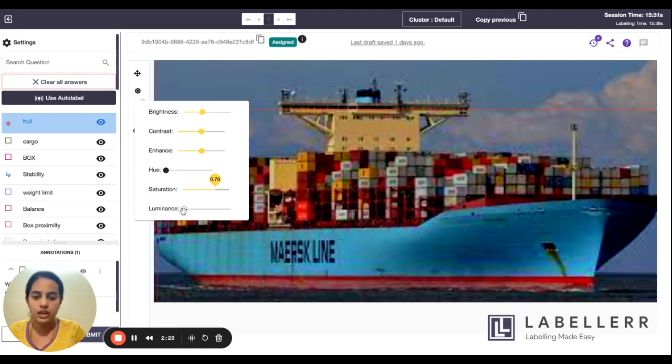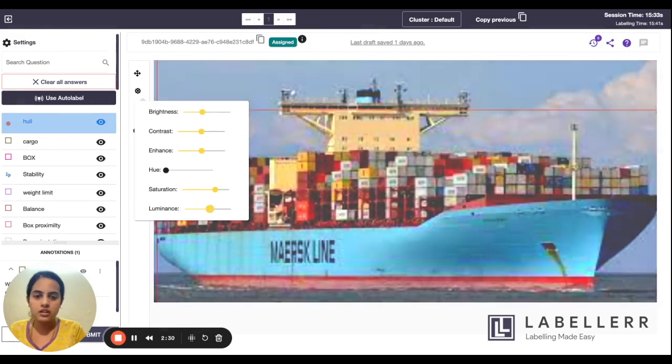Luminance also helps in increasing the brightness of the image. It helps in bringing out details of the image so that the annotators are able to annotate the objects with a lot of accuracy. So I hope image display settings would actually help every stakeholder involved in the annotation process get accurate annotated data.